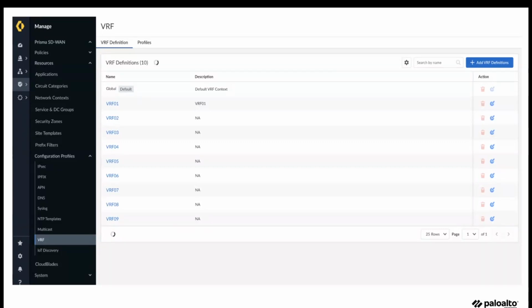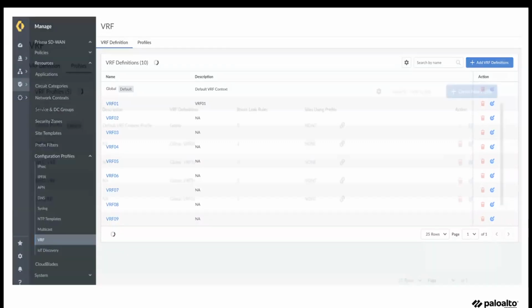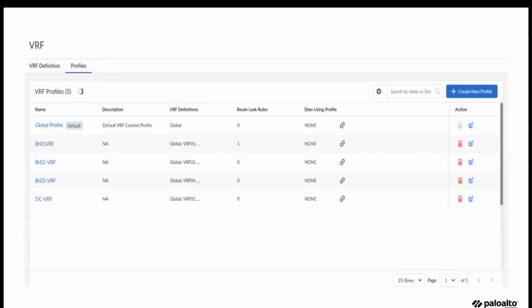It's just a definition of a name. And then you go into the profiles to define the set of VRF profiles. So in the profile, you might have, again, one or more profiles, and each profile can have one or more VRFs. So let's look at that here.